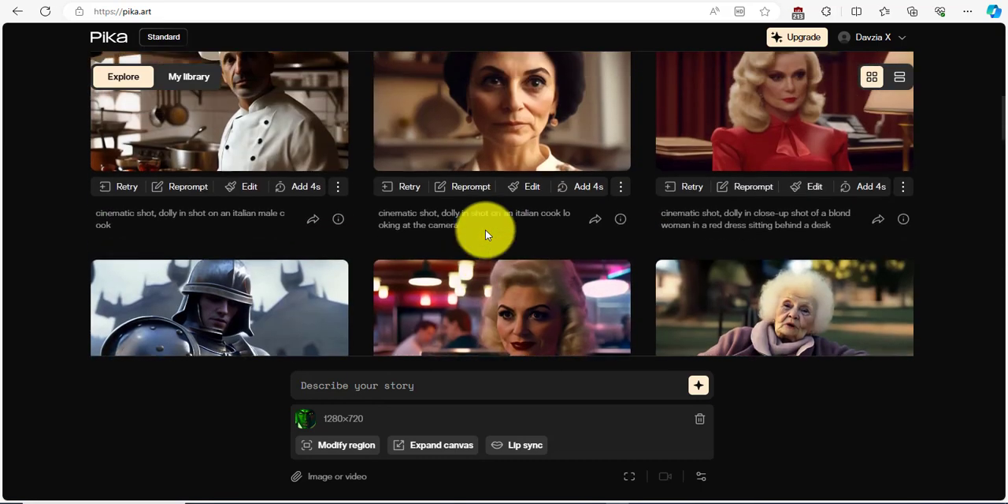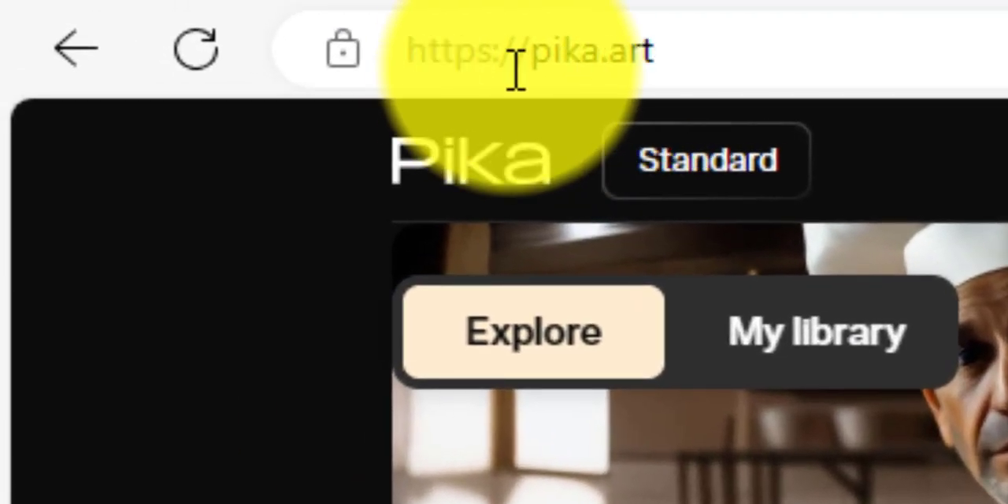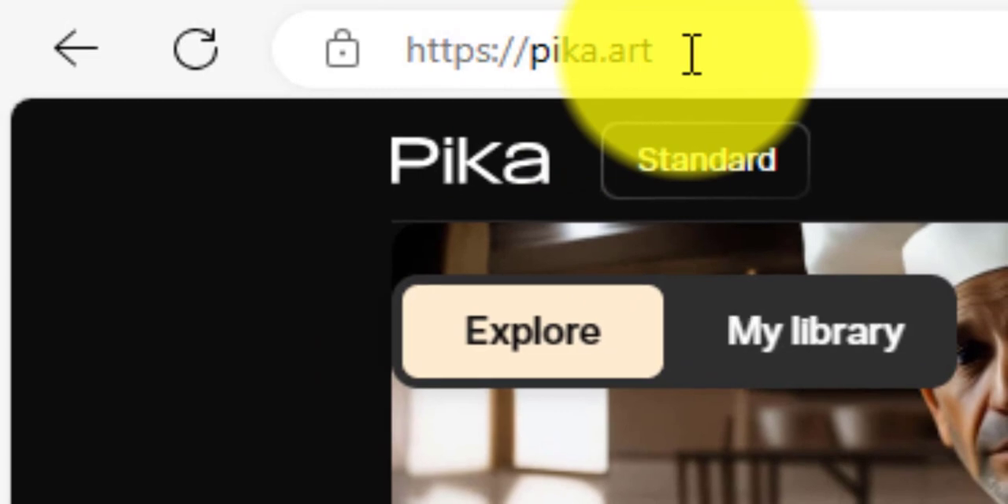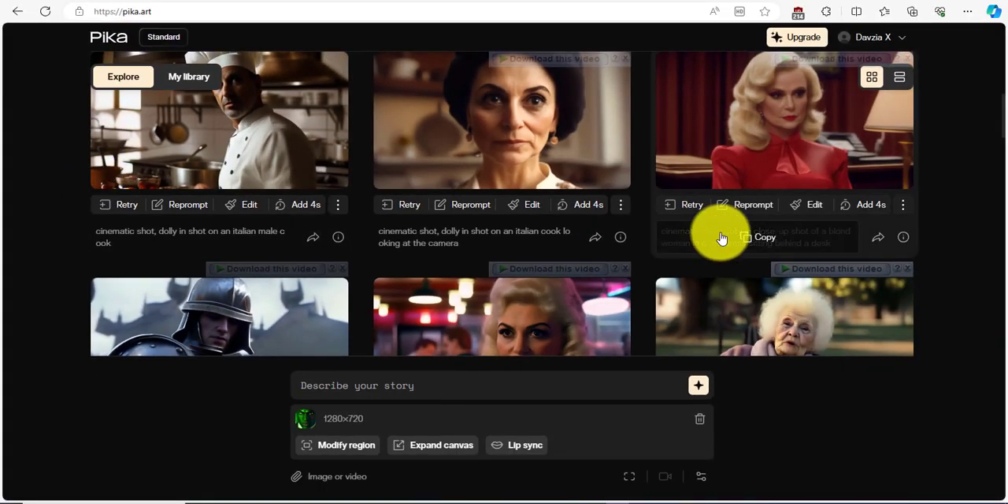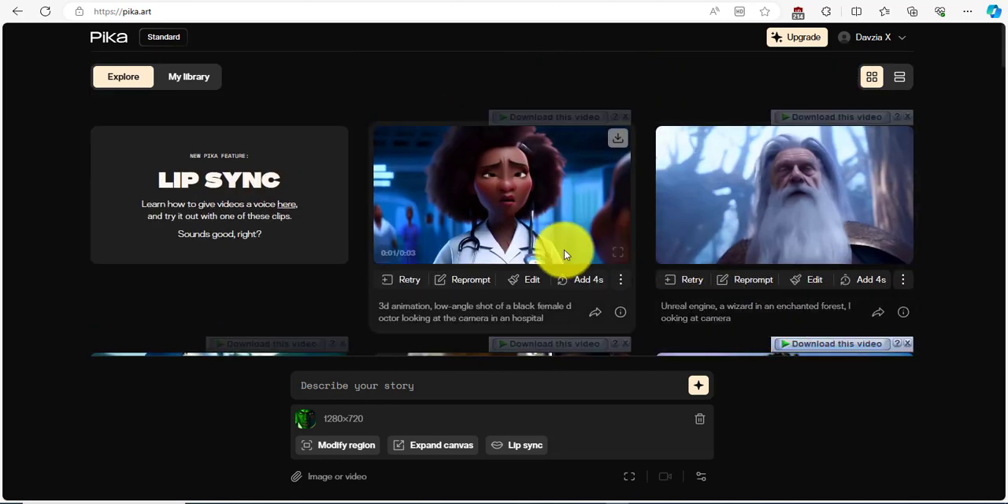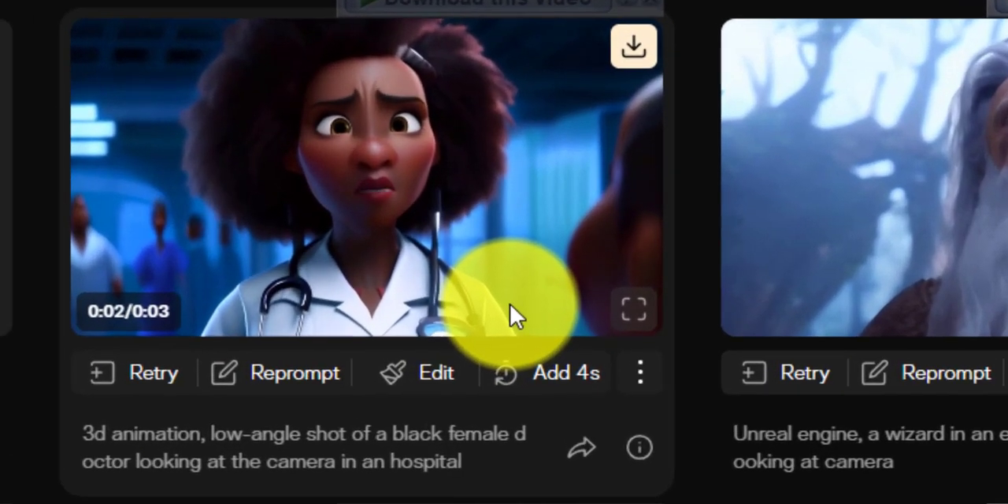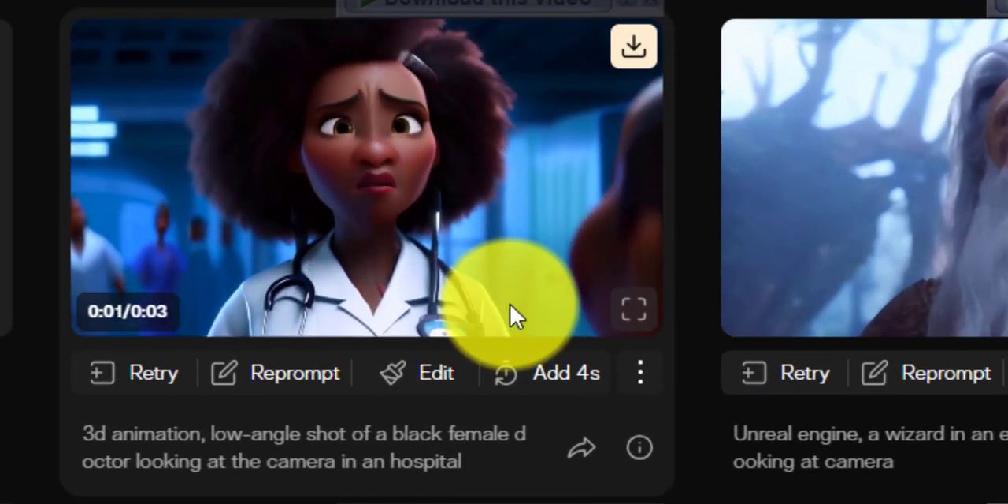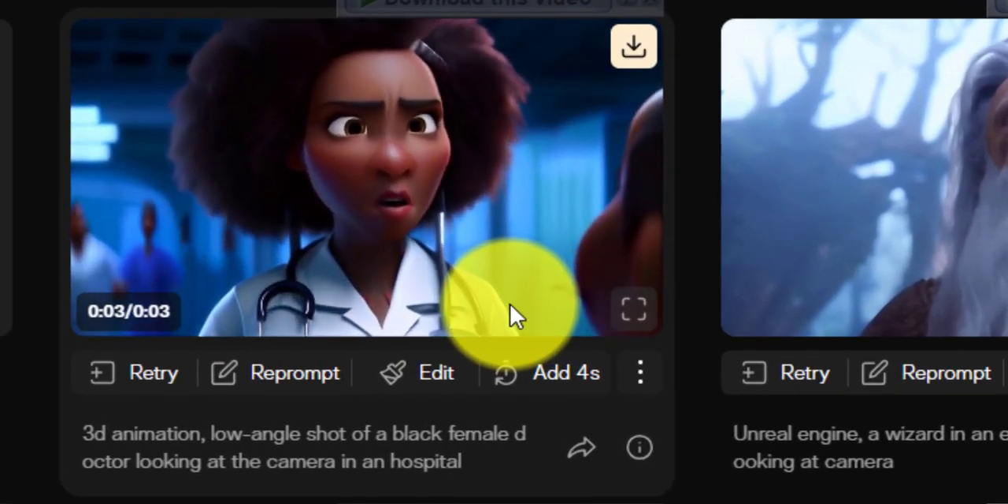So the tool again is called Pika.art. You can see it here, right? So that's what we'll be learning today. And it's very easy to do. It's all about inputting the right kind of prompt, and the tool will take care of everything for you. You don't have to do anything.